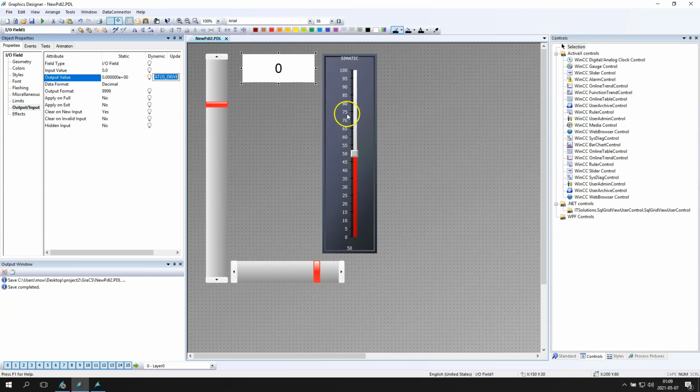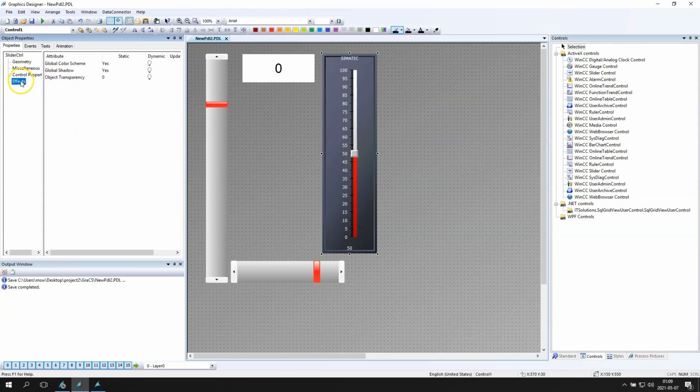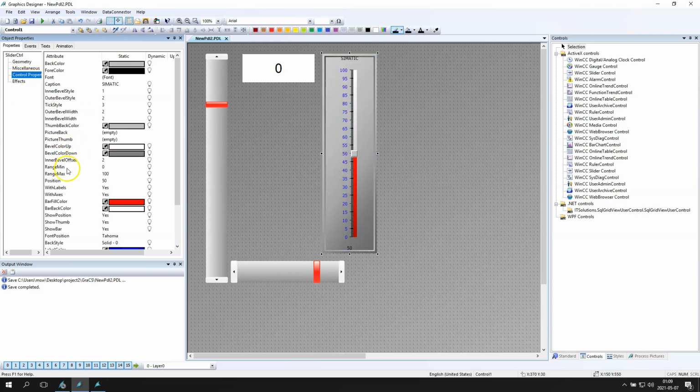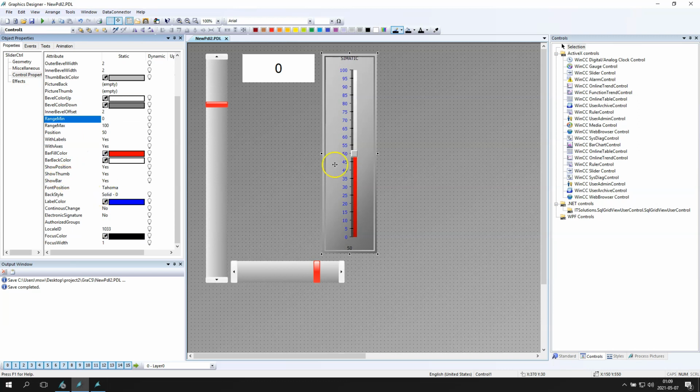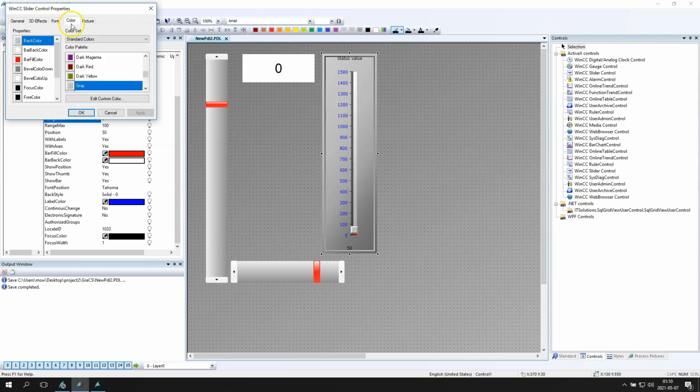So now I will configure this slider inside my second new PDL, and I will configure it the same as the first slider. Okay, so we can change the label of this. Let's say it will be status. Minimum value is 0, maximum should be 1500. Okay, so I have this.